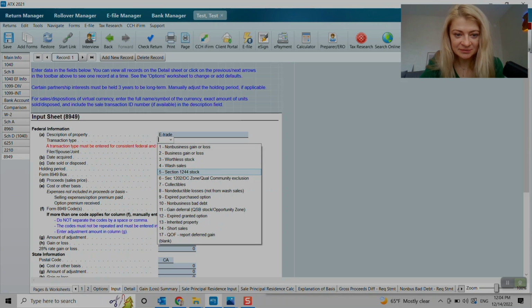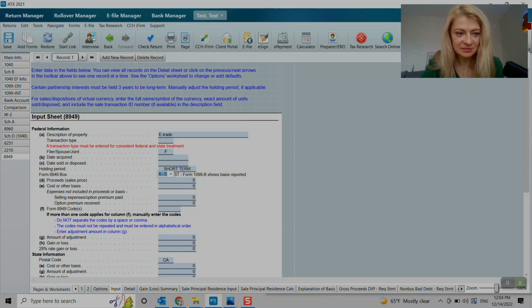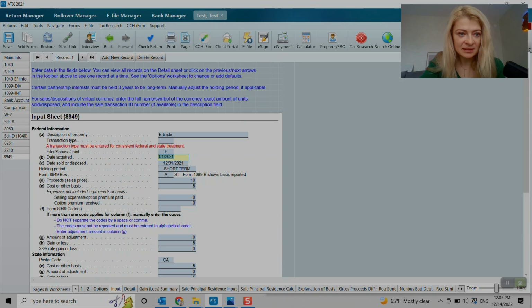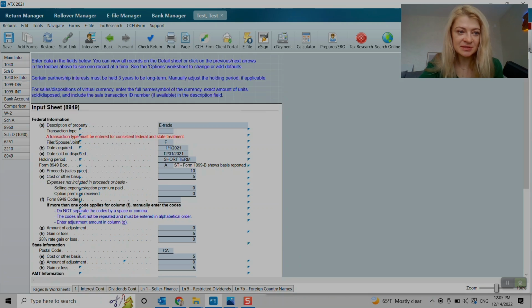If you have a wash sale, we enter it here, or leave it blank if it's nothing. Date acquired, let's say January 1st, 2021. Date sold. Whether it's short term or long term, as per whatever code we have on the 1099-B. Proceeds, costs. Usually we don't have anything else to enter. For each summary or transaction, we have to add a new record or delete a record.